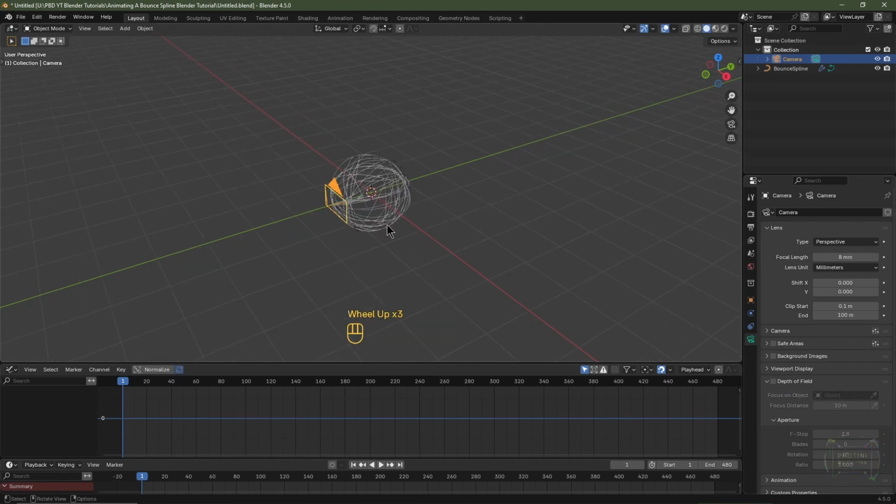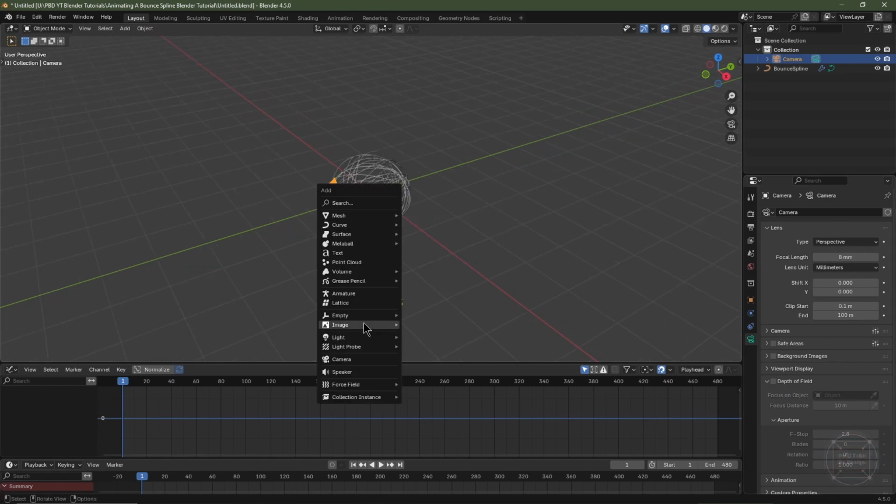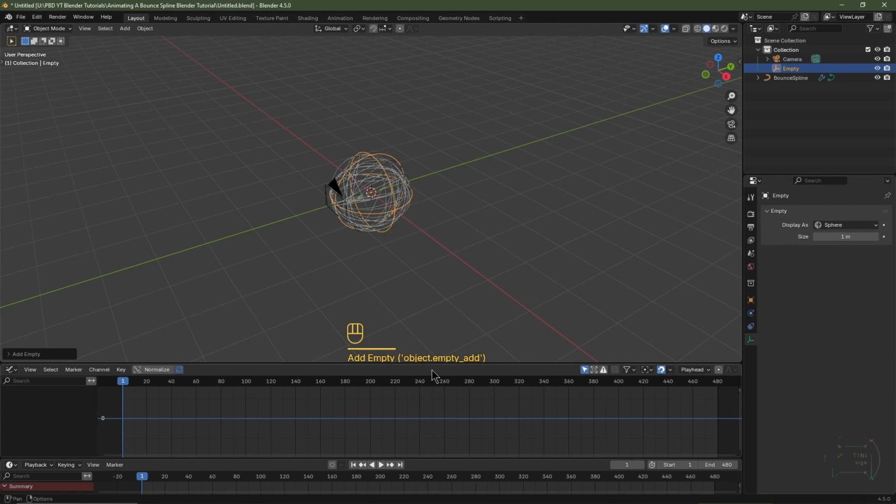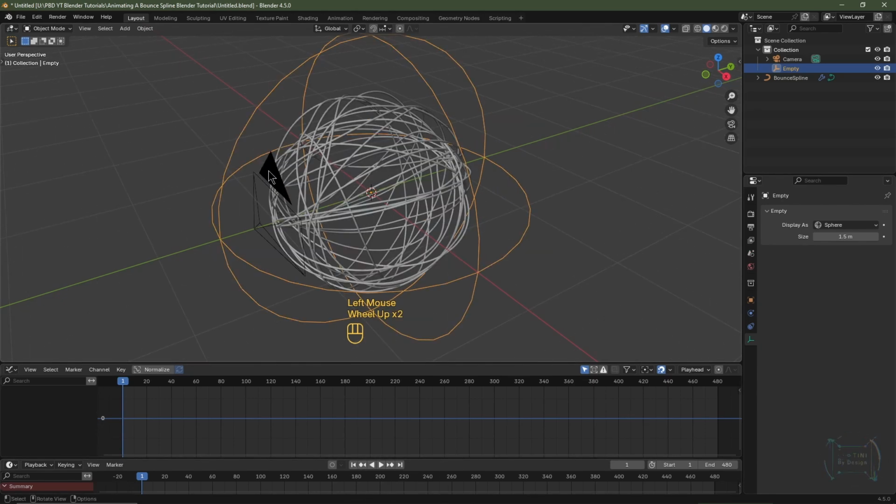In my 3D viewport, I'm going to hit Shift A, I'm going to go Empty, and I'm going to choose Sphere. And with my Empty Data tab over here, I'm going to increase the size to 1.5. Ensure that you're on frame 1. We're going to select the camera.